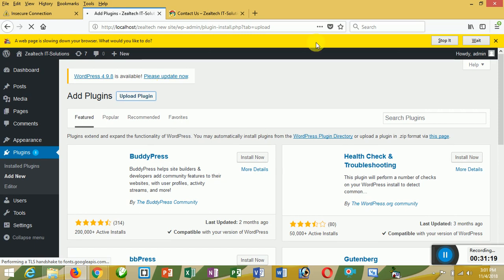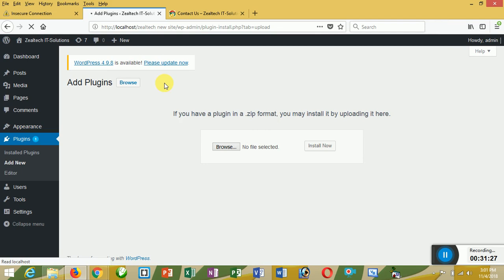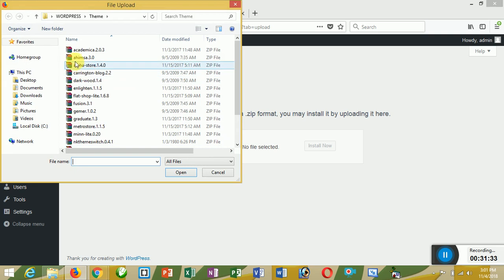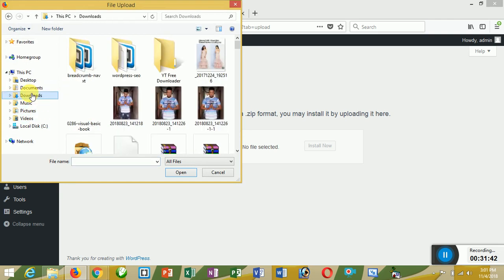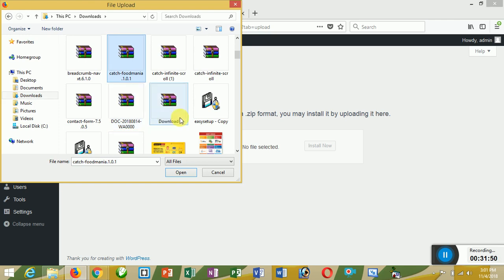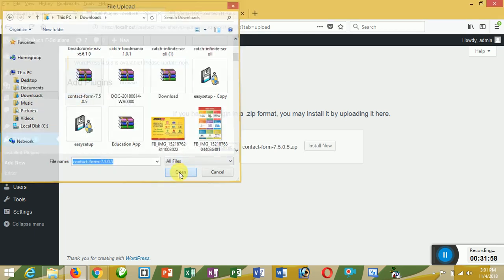Now what you need to do is click on browse. As you click on browse, locate where you can find the contact form plugin. We downloaded it that time, so it should be under downloads. Under downloads, press C to take you to the C category. So this is it, contact form. I have it here. Select it, click on open, then click on install. Now it has finished installing.